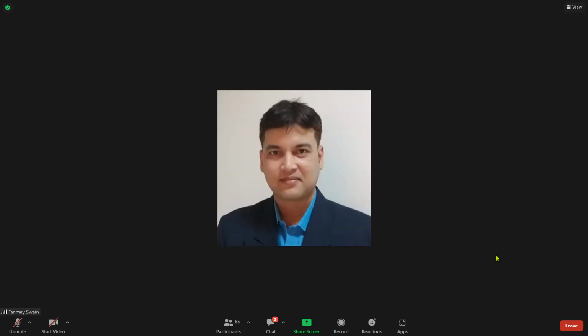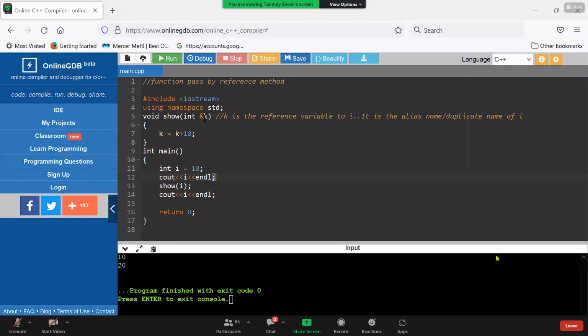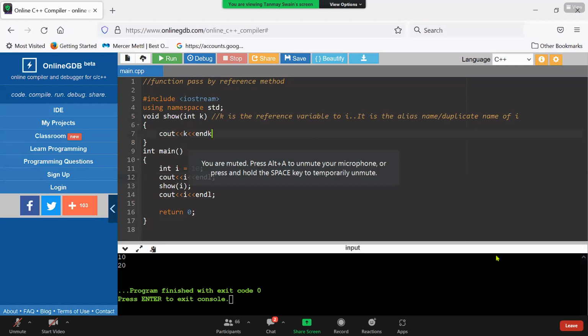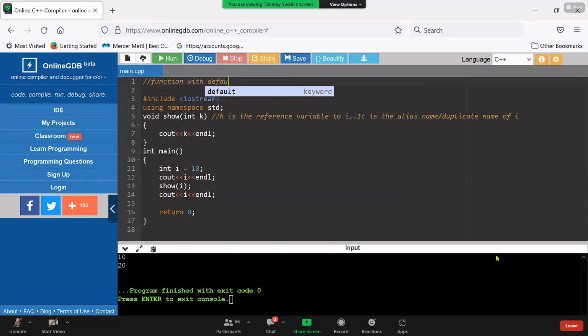Let's see a piece of code. Void show int k.